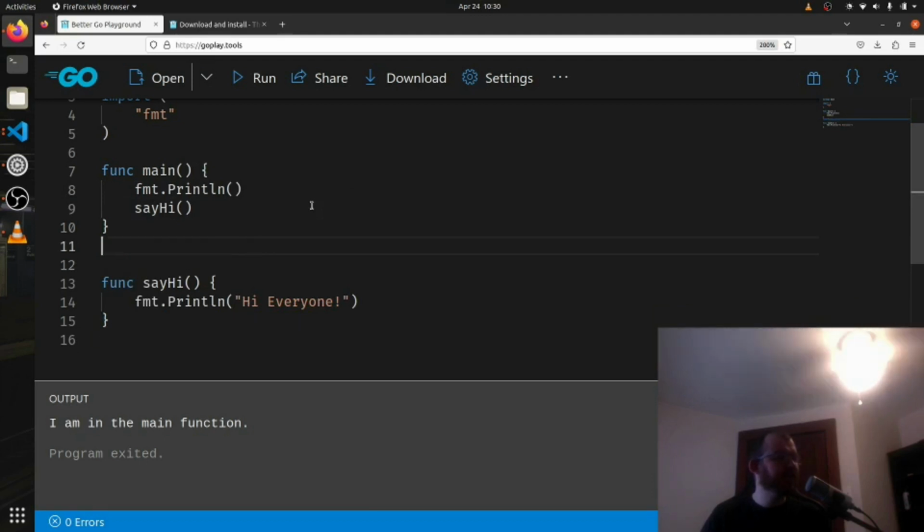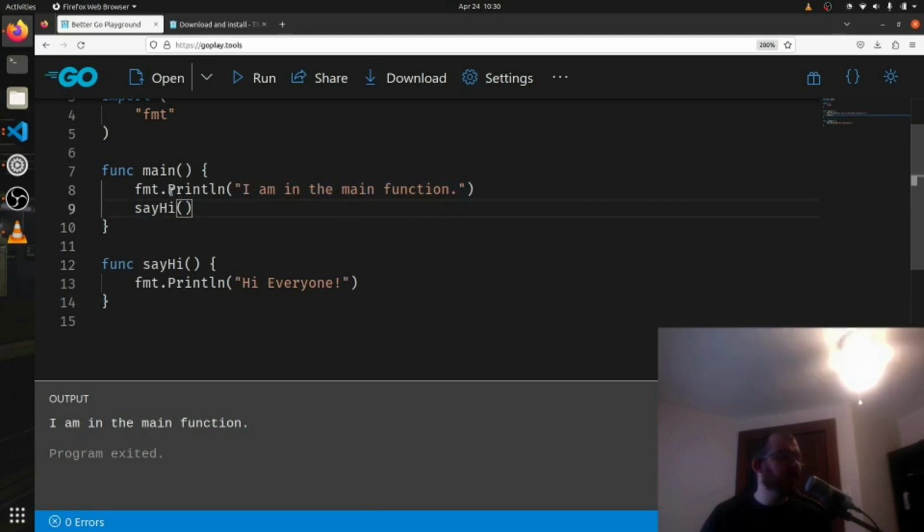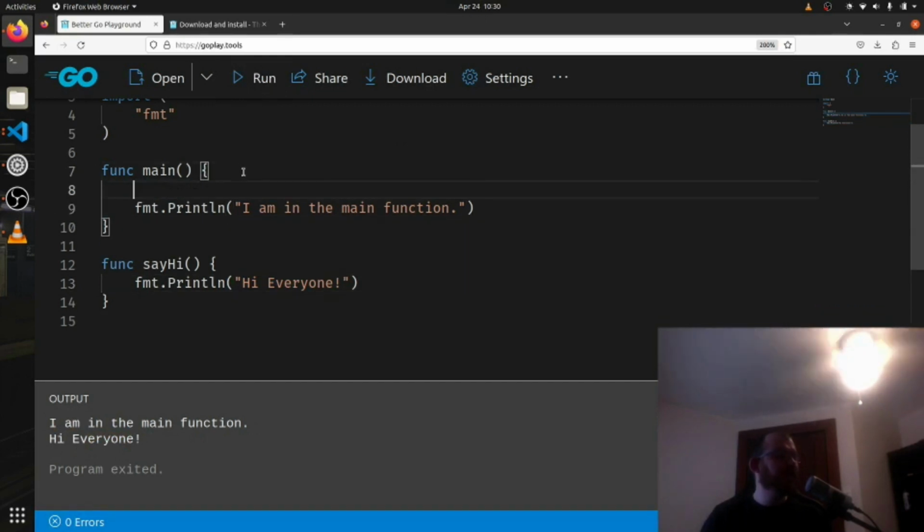I'm going to Control Z back here. All right, so this is a function inside of format. So we're calling that first and we're printing this. Then we're calling our say hi function, and our say hi function prints hi everyone. So we'll see I'm in the main function and then we'll see hi everyone. Let's run it. Here it is.